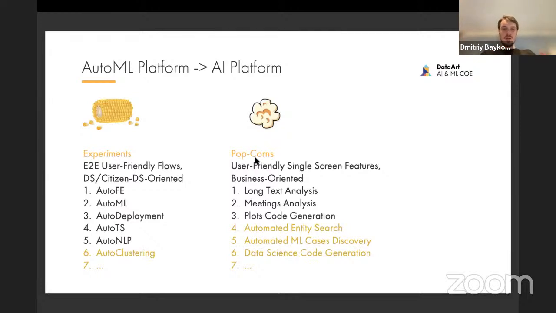So there is a set of AutoML tools already there on the market. We have a number of those which automate different things from the data preparation to the model deployment. And with generative AI, we managed to extend this into not only data scientist-oriented flows, but into business-oriented flows as well. So since the generative AI technology is very easy to comprehend from the business side, we selected a number of business use cases like meeting analysis or data science code generation or plots code generation. And we started to build those.